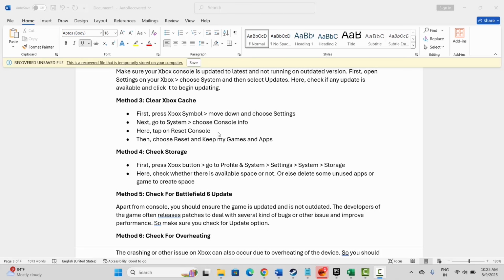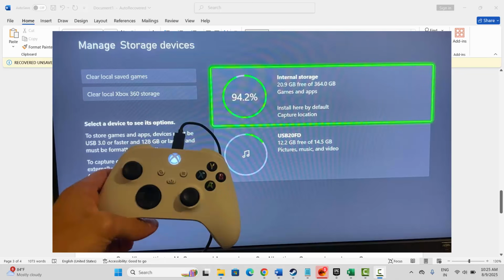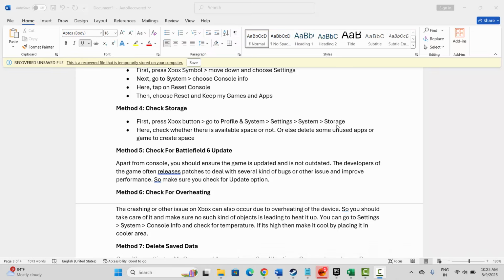The next method is to check storage. Make sure there is enough storage available to play the game smoothly. For that, go to the Xbox button, click on profile and system. After that, click on settings, then on system and then on the storage option. Here check whether there is any available space or not. If there is no space, then simply delete some unused apps or games to create some space and then try to launch the game and check if it works.